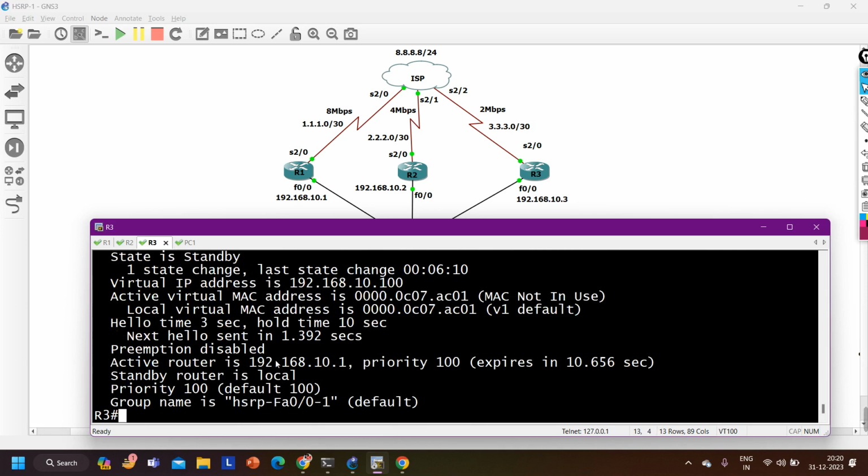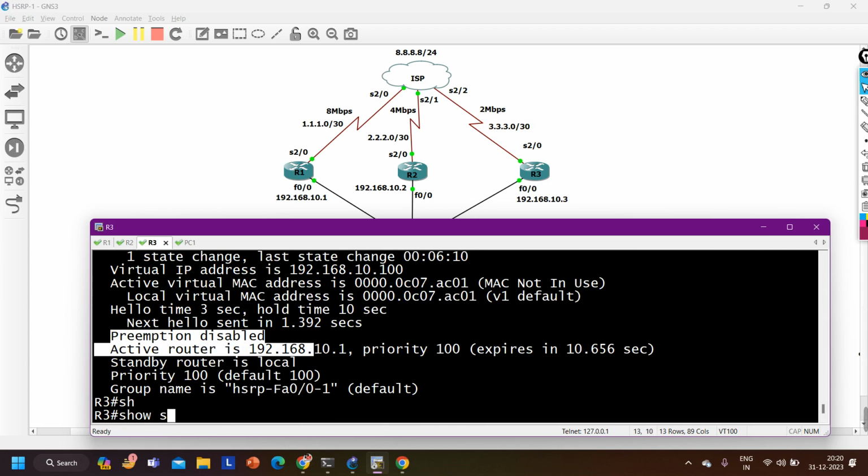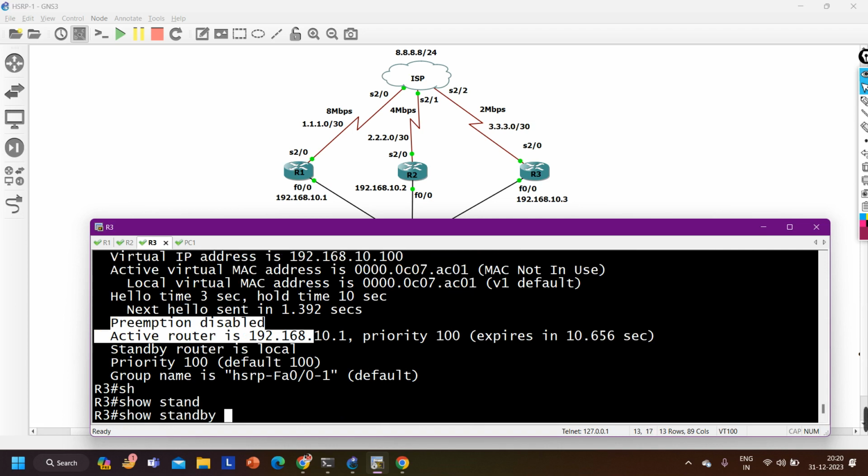So standby. Preemption is enabled, but still, which router is active router? Group number 1, you gave 10. Yes, yes. Group number 1.